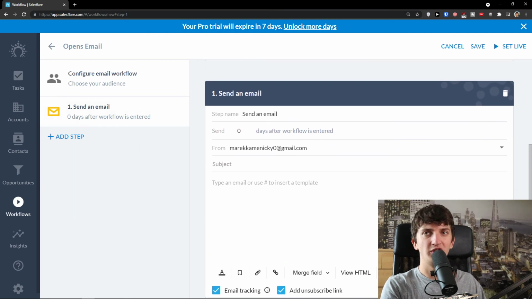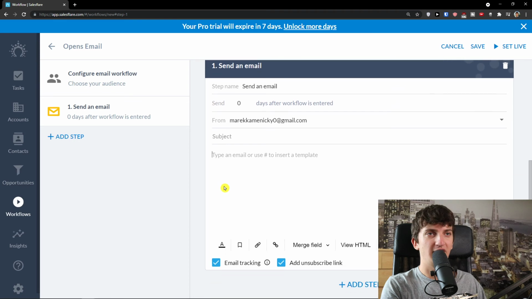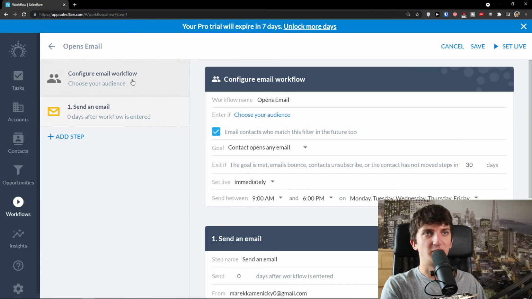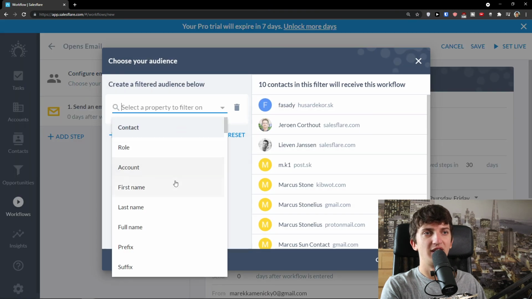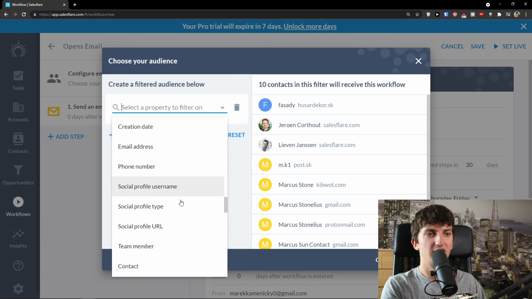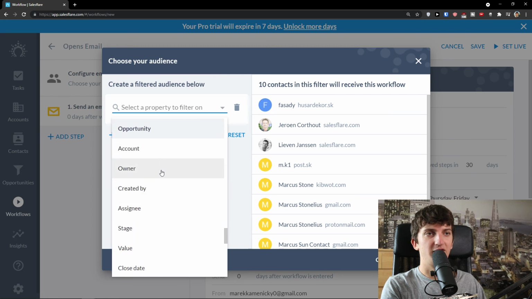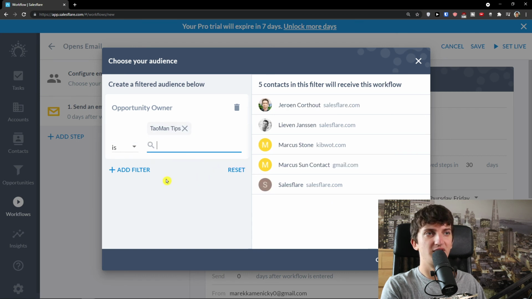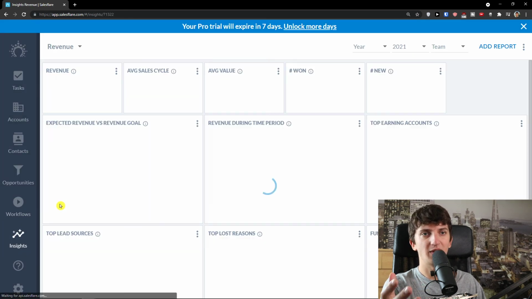The one thing that I would really appreciate is if they would have templates here, that would be really effective. So I would have a sent email. Sent how many days after workflow is entered. And yep, you would add a subject and normal mail. Of course, you can add multiple steps here, but this is pretty much it how we do it. So always choose the audience. So if, let's say, email contains, or we can go if filter, like if the owner is Talm and Tips, then it's going to always send the email, right? And this is pretty much it how we do it. And this is how we can work with the workflows.